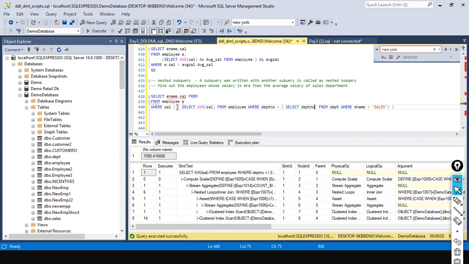This query gives me the average salary for the sales department. This one will get executed once. In these two queries, the entire inner query gets executed once. The output of this one will be used to drive the outer query. Now look here, 1590. Can you all see it? This query's output is this one, the entire subquery.